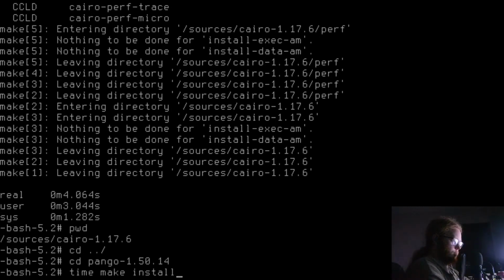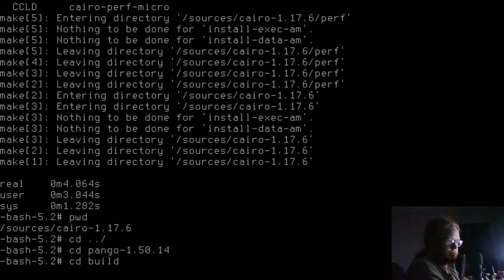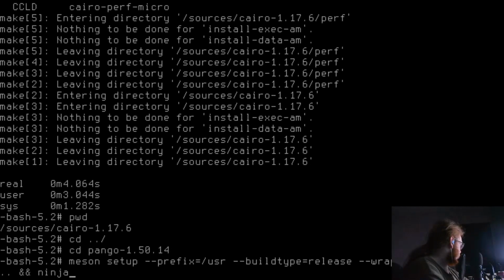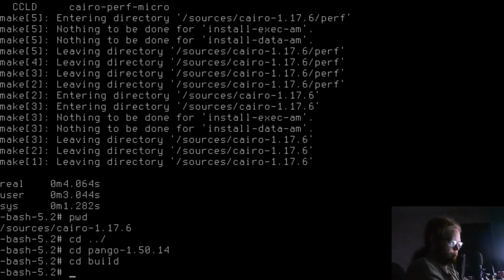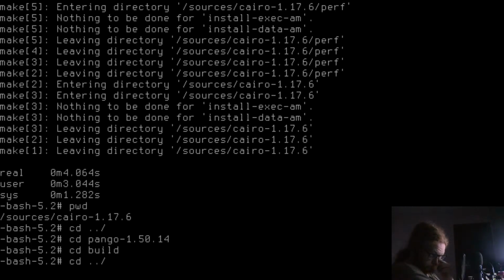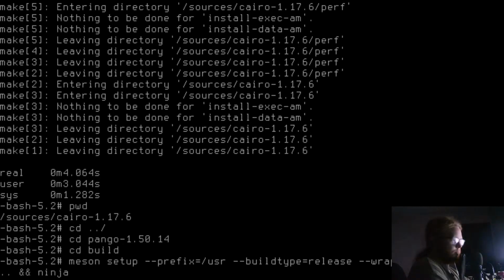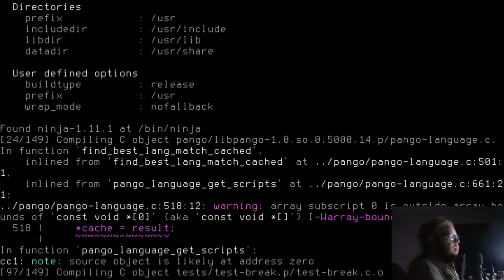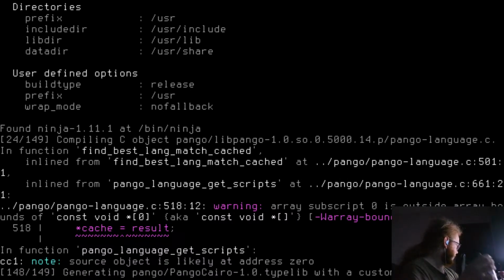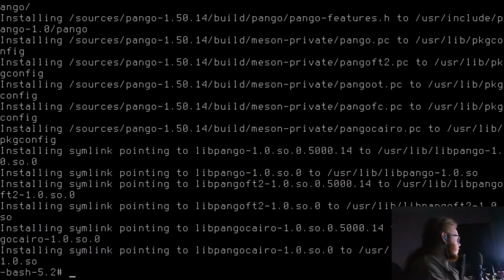Right. There's Pixman. Wrap mode, no fallback. Oh, thank God. Good. Okay.